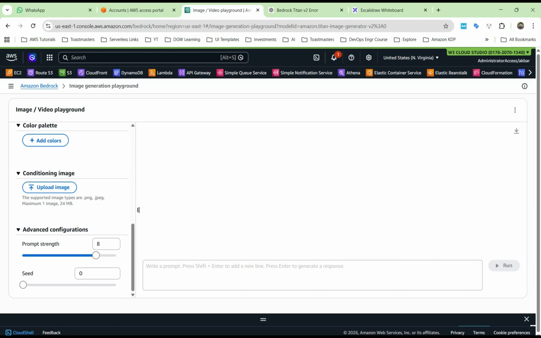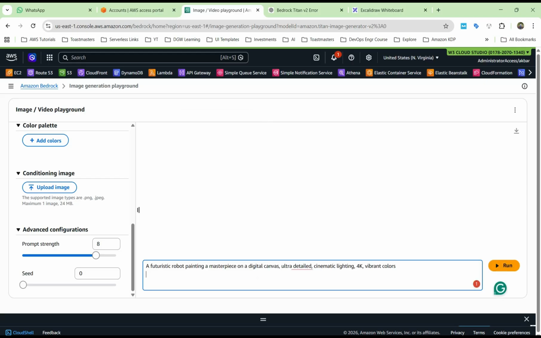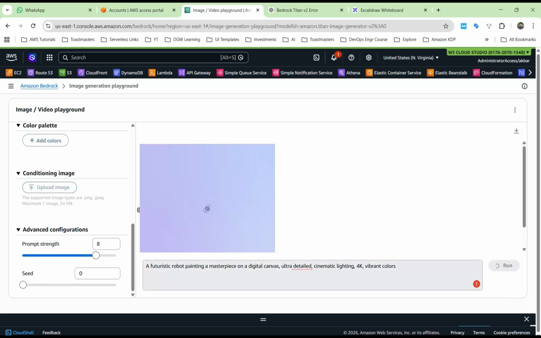And then color options and conditioning image. You can upload any references, and then there's an important thing, advanced configurations. The prompt strength is 8. How strictly should the AI follow your prompt? The default setting is 8, so it is somewhat balanced. And then the last one is seed. You can set any value, but if the value is similar, then you will be getting similar images.